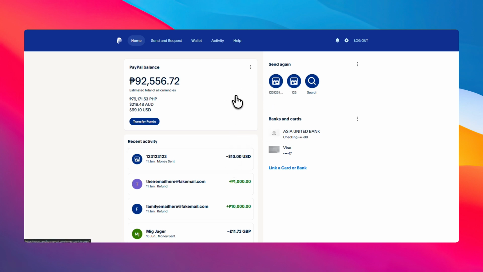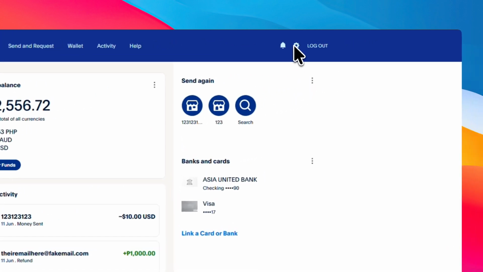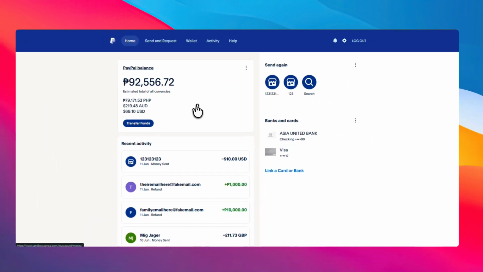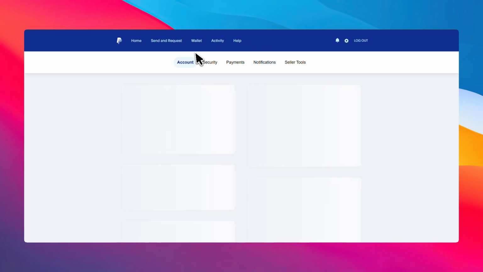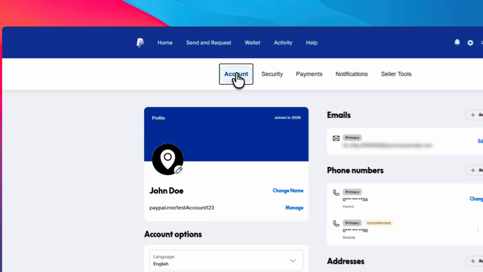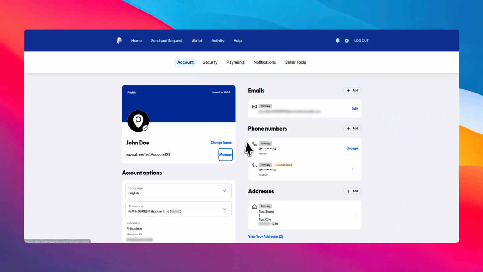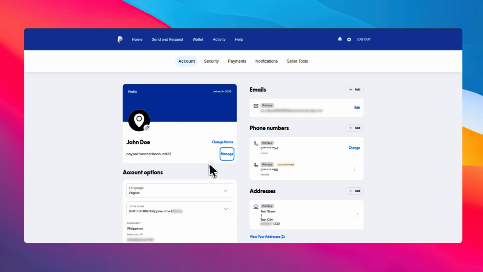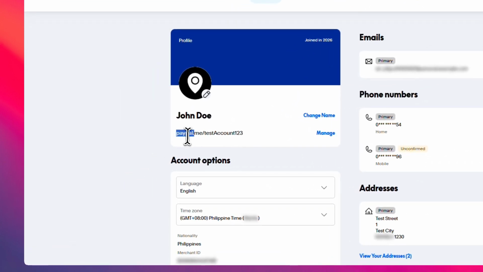To begin, sign into your PayPal account and look toward the top right corner of the screen. You'll see the gear icon, which is the shortcut to your account settings. Go ahead and click that icon to open the settings area. Once you're in settings, find the account tab and select it. This section contains the main details related to your profile and account information, so this is where you'll be able to make visibility changes like this one.